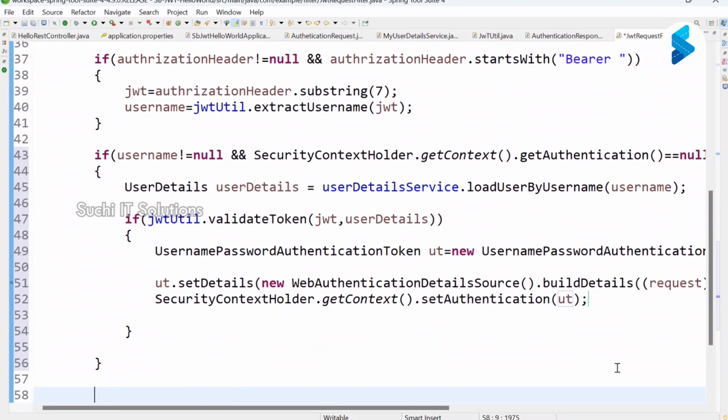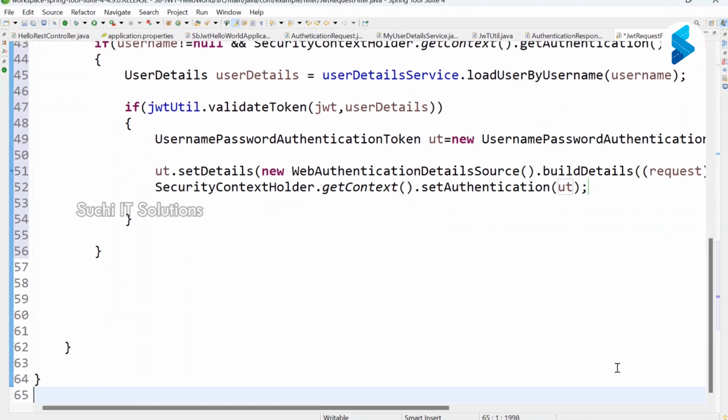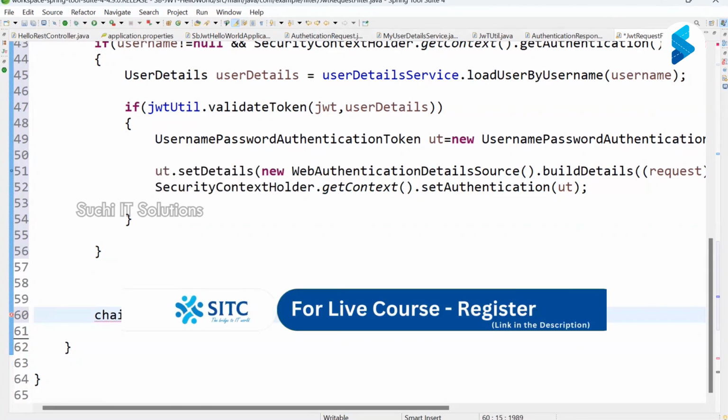So nothing else is there. Right. So while you are performing these operations, I think it is clear now. Then here I can use chain dot doFilter.